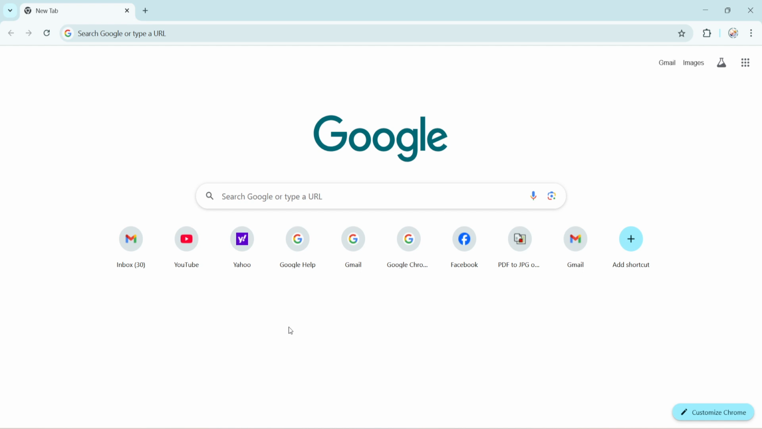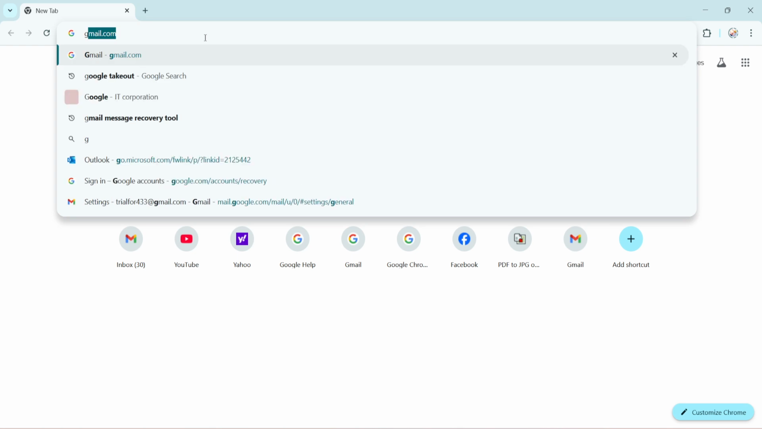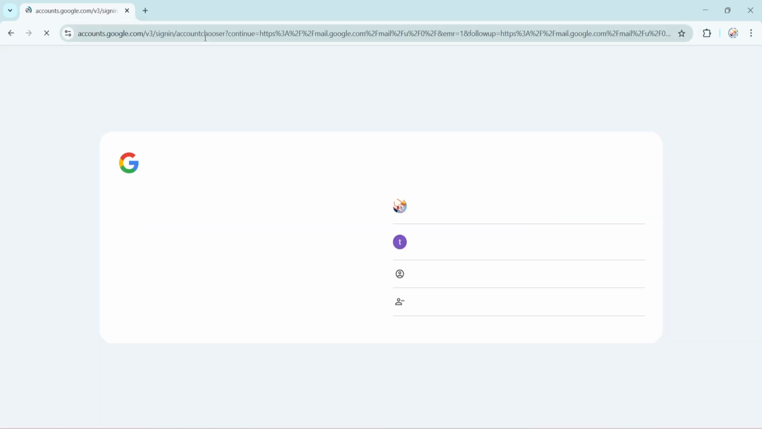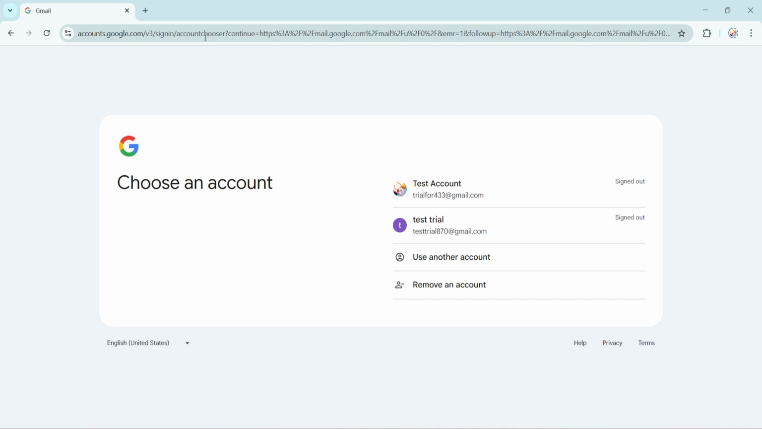Once you've got your browser open, navigate to the address bar at the top. This is where you generally type in web addresses. You're going to type gmail.com. This web address will take you directly to the Gmail homepage, where you can either sign in or create a new account if you don't already have one. For those of you who might be new to this, Gmail is an email service provided by Google, allowing you to send and receive emails efficiently and securely.